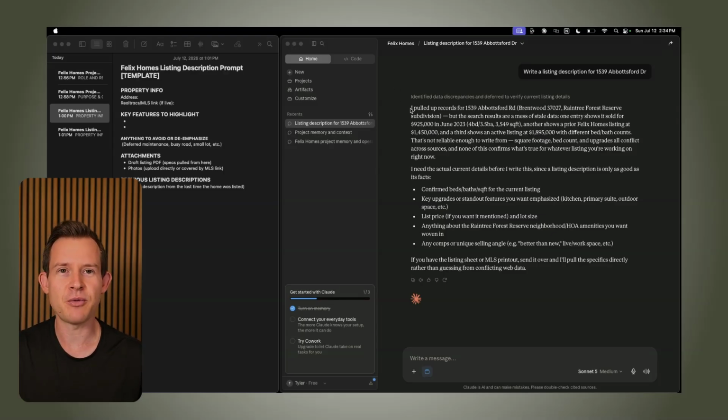It said, hey, I don't really know all the information about this house. And so instead of making things up, can you confirm these items? That way I can go ahead and write a great listing description for you. Because writing a listing description is something that we're going to do again and again in the future, I want to make sure I'm not starting at square one each time.